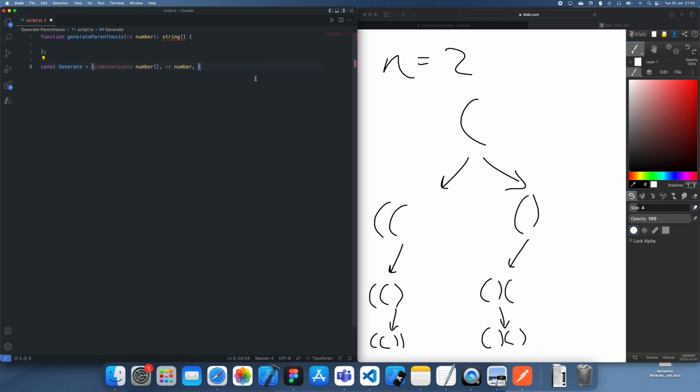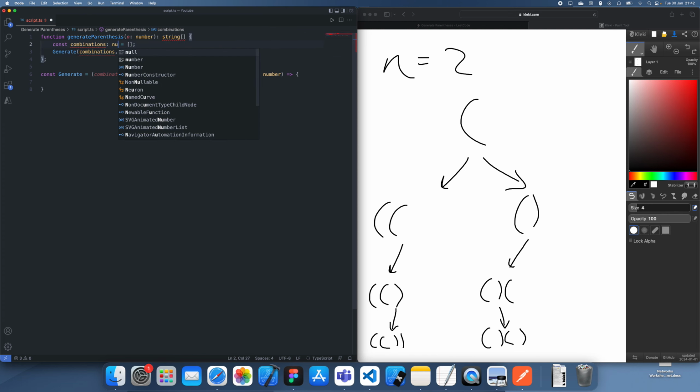And then I'm going to keep track of how many we've had open. So we'll say open, this is the number of open brackets, and closed, the number of closed brackets. And that's the parameters we need. So to start this off, I'm going to create a list called combinations, and then we'll run generate on this list of combinations. We'll pass in n, and then initially there's 0 and 0. Right, let me define this to be a number. So initially there's going to be 0 open and 0 closed.